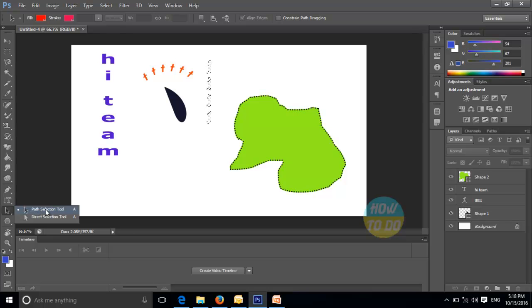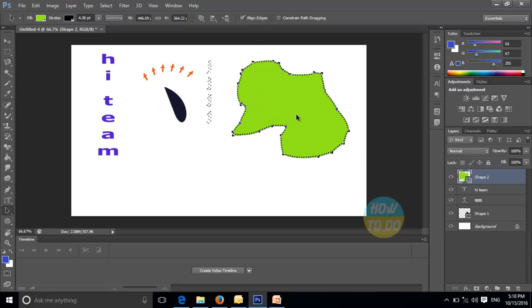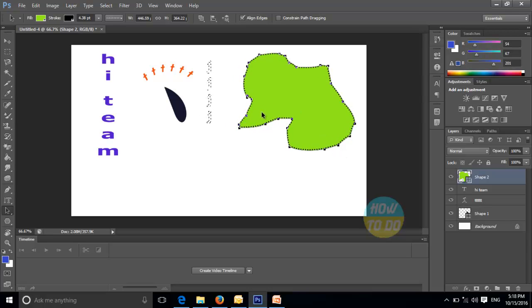And the next comes the path selection tool. The path selection tool is the one wherein you will be able to move this particular object that you have created with the pen tool. In this way you can move it, you can change the direction, you can increase, you can decrease, whatever you can do, utilize this particular tool in such a way.